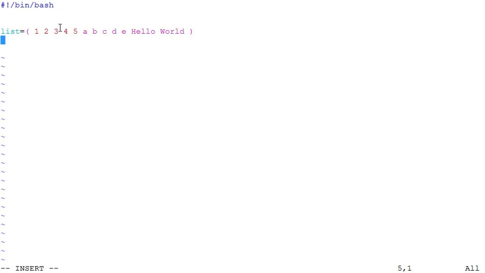Please note that we separate each value by a single white space. So in total we have got 5 numbers, 5 single characters and 2 words. So we have got 12 items in this list.